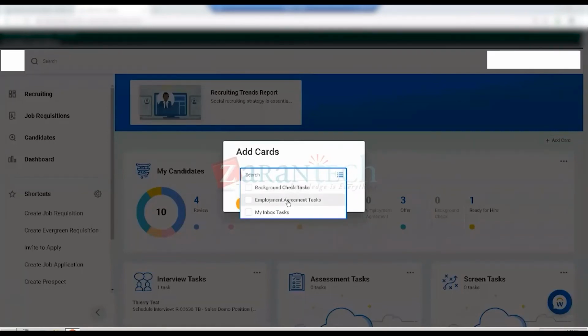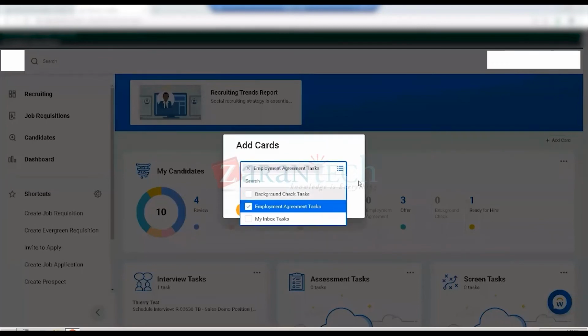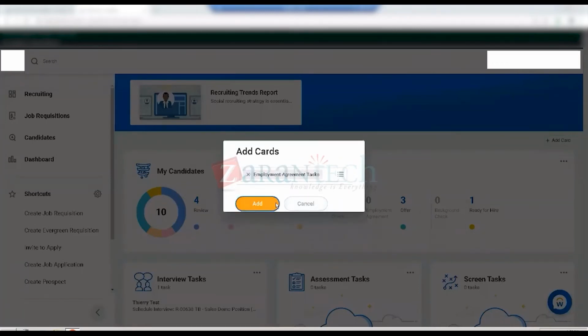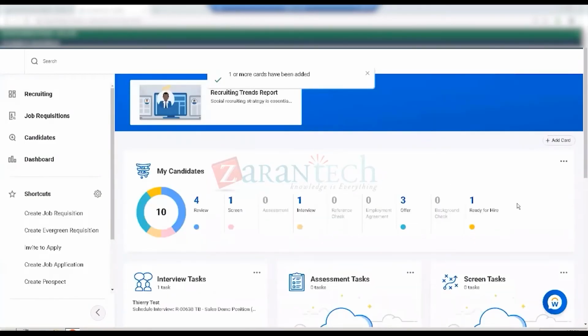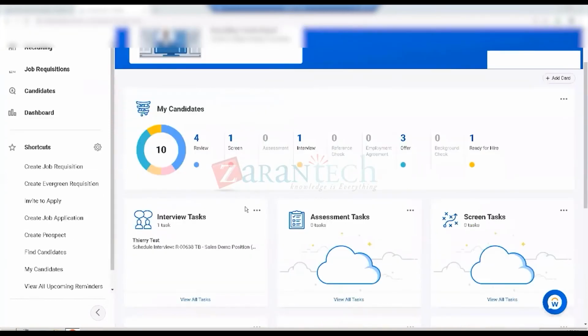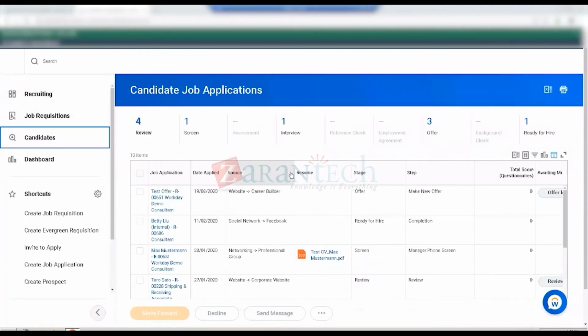Now I could add employment agreement task. So once an end user modifies this, the default setting is gone. You cannot go back to the default setting. And then you have this candidate list as well, which sorts them by their stage or any of the other columns that you want to.